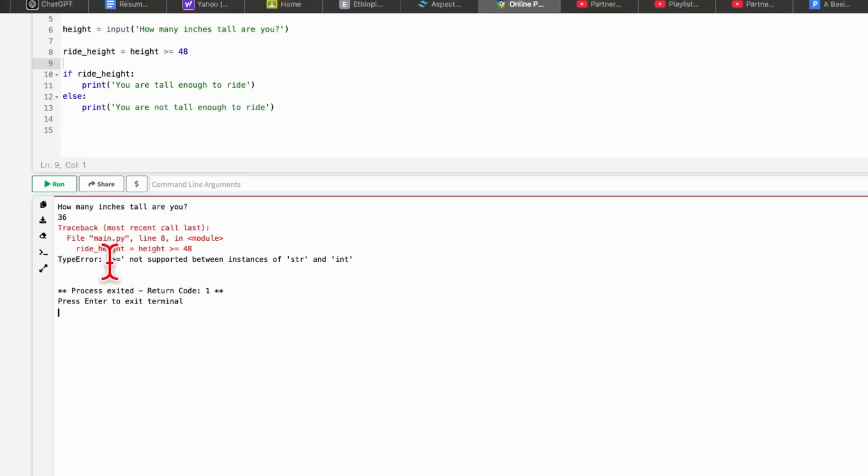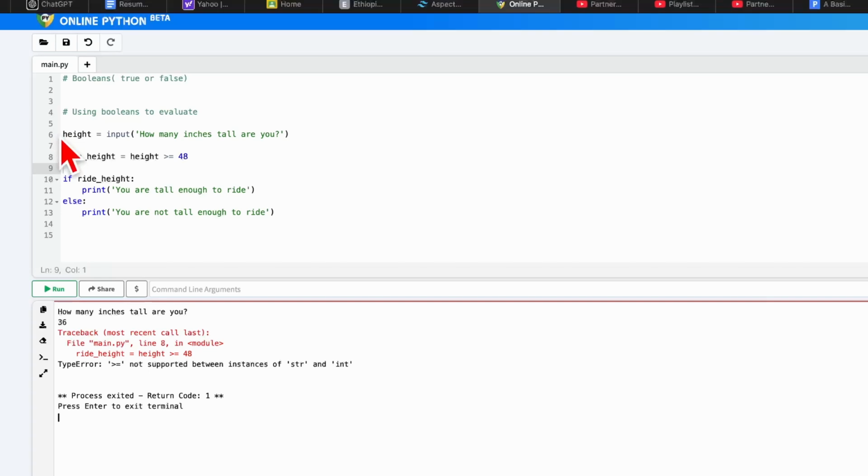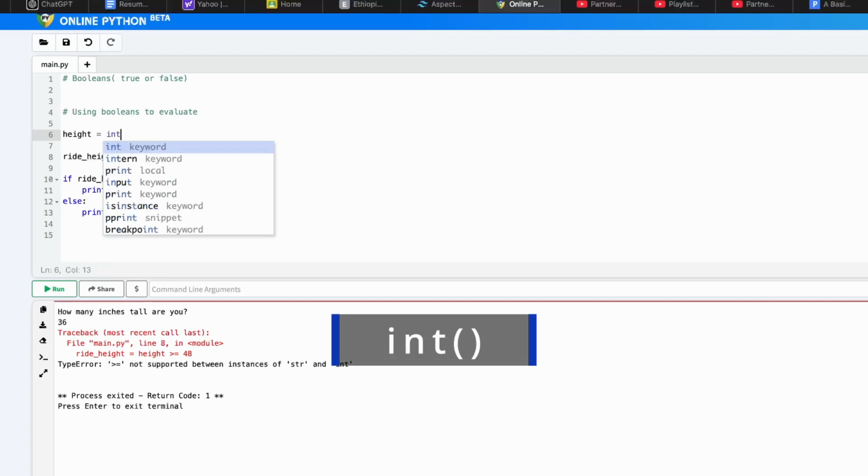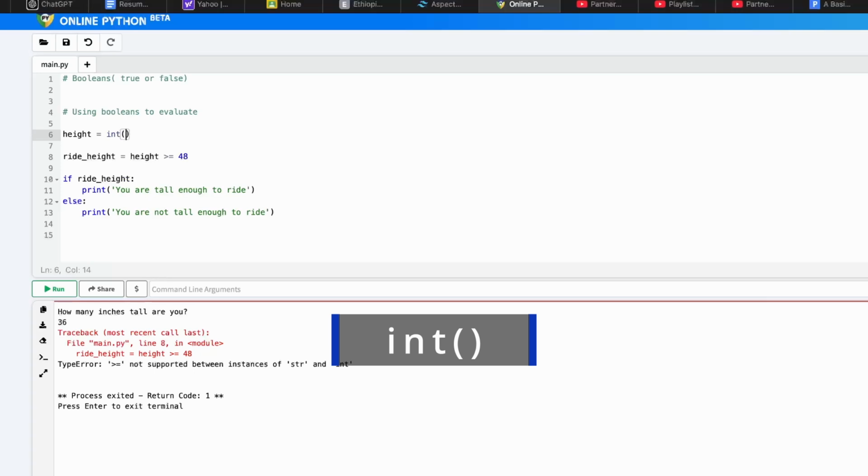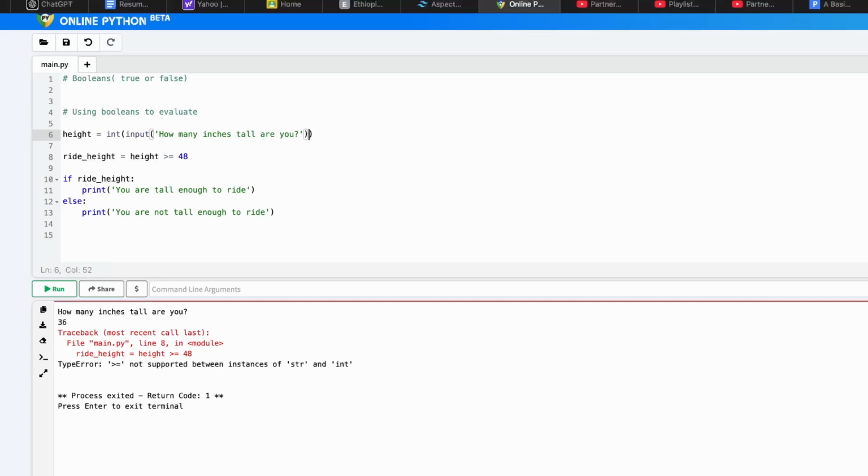And the error is greater than or equal to not supported between instances of string and integer. So what this is telling me is my input right here is not being recognized as an integer, which means it cannot evaluate whether that string is greater than or equal to 48. What I need to do is force this input to be the data type of integer, and I can easily do that by cutting this and using the built-in function int, parentheses, and that forces anything you put in that input to be calculated as an integer.